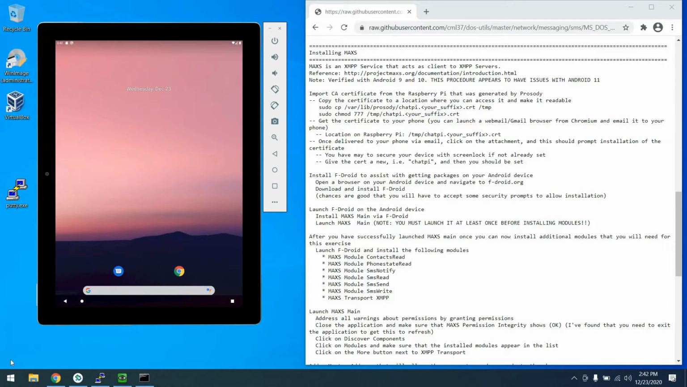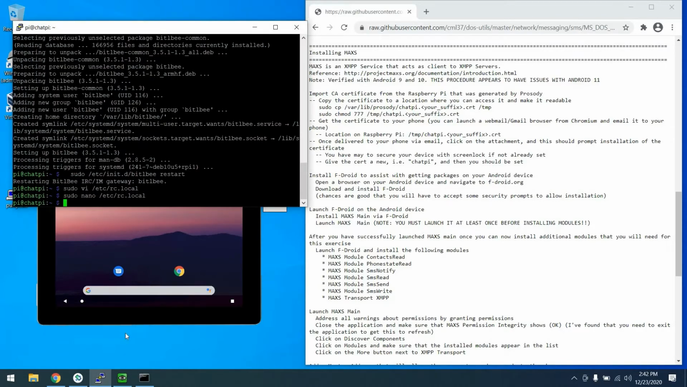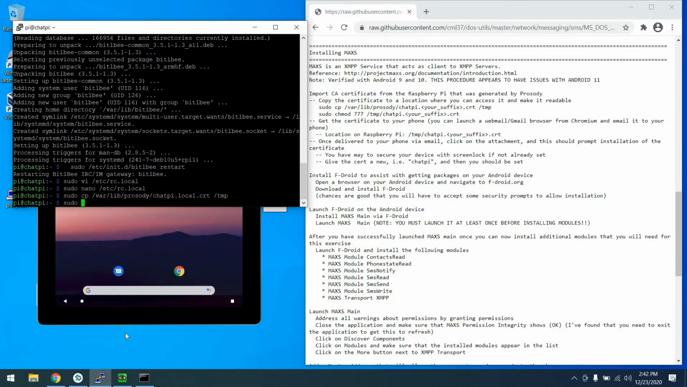So the first thing we need to do is import a certificate from the Raspberry Pi to your Android device. So what we're going to do is actually copy the certificate to a location on the Pi where we can access it and then use an email client to get that certificate to our smartphone. So back to the shell here, we can do a sudo copy. In this case, it's going to be /var/lib/prosody/chatpi.local.crt, and I'm just going to copy it to the temp directory. And from there, we're just going to change permissions on it so that we can access it.